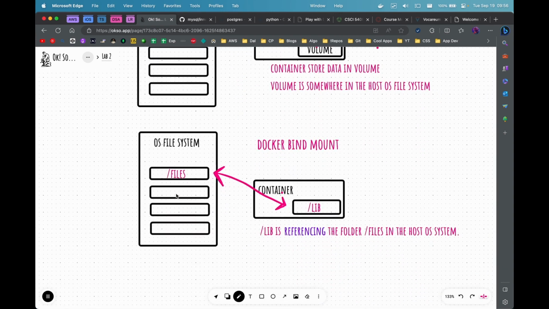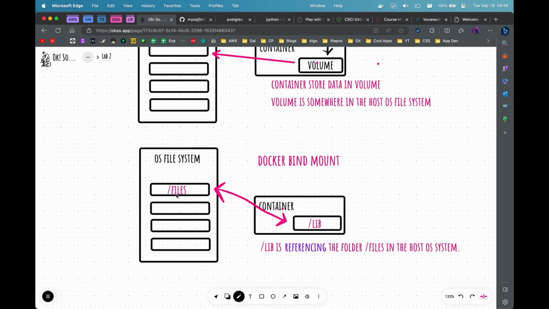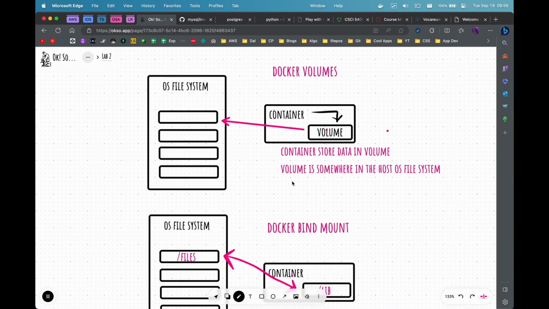Which one is better? It depends on the use case. For logs, I think bind mount will be better because you don't have to go to the container to get the logs. You can just get them from your system. But volumes can't be created using bind mounts. It will only be done using Docker volume. So it depends on the use case.